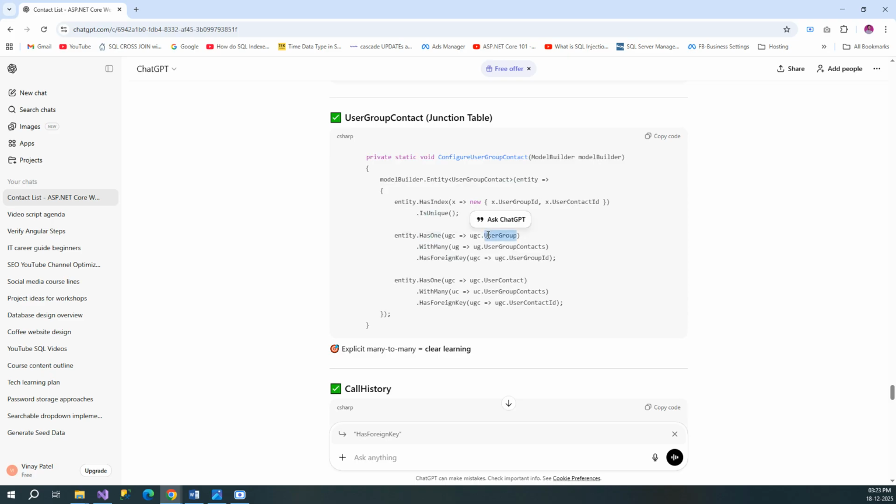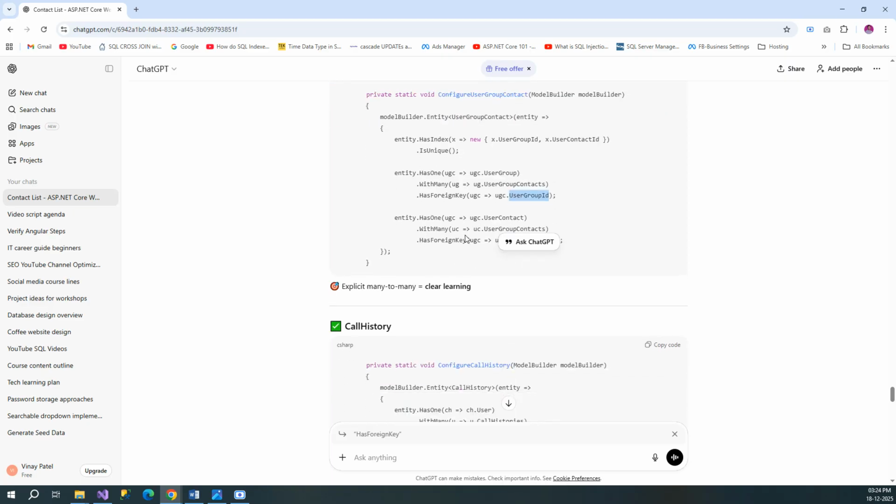Then the user group, right? Obviously, one contact belongs to at least one user group. But one contact can be part of multiple groups also, so with many user contact group. Then it has a foreign key, obviously user group ID. Then with many, again user contact, the same thing, has foreign key, user contact id.